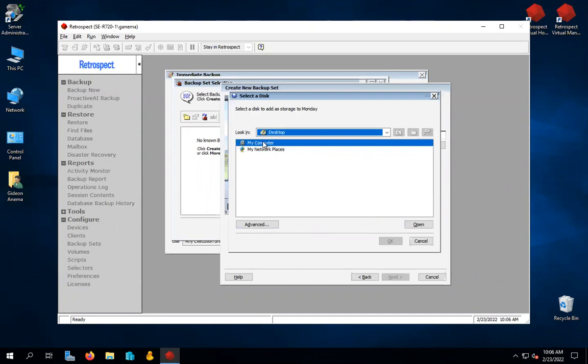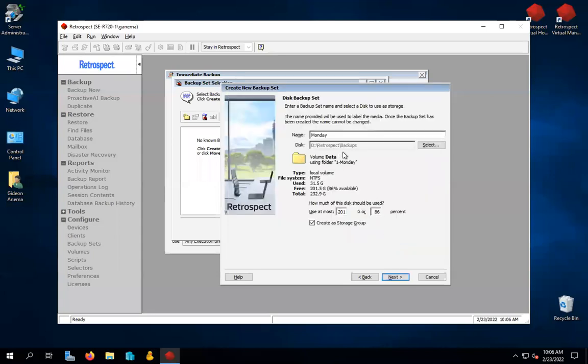And then it's going to go ahead and ask us to select a disk. So I'm going to go to Retrospect and Backups and define that as my drive destination. You'll see that it populates with some information here, including details about the drive. You can change how much of the disk should be used for backups if you want to. You can specify that in gigabytes or percentage.